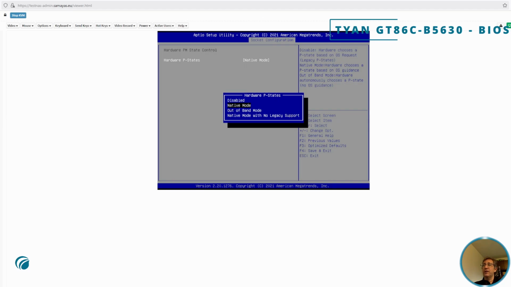When we choose the native mode, the hardware uses the P-states based on the OS guidance. However, the hardware stays in control. When we choose the out of band mode, then the hardware autonomously chooses the P-states and completely ignores what the OS wants. And the last mode is the same as the normal native mode, but for legacy support, if we need to run older software which doesn't support the latest version.